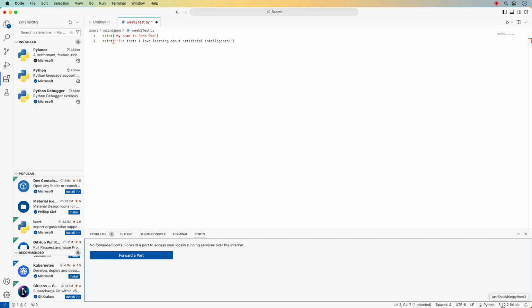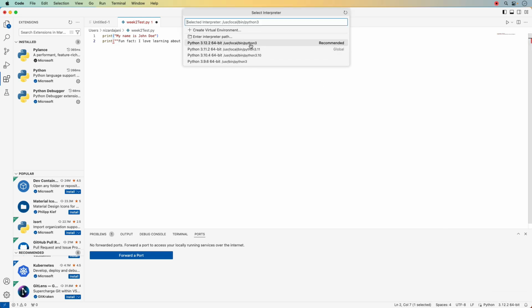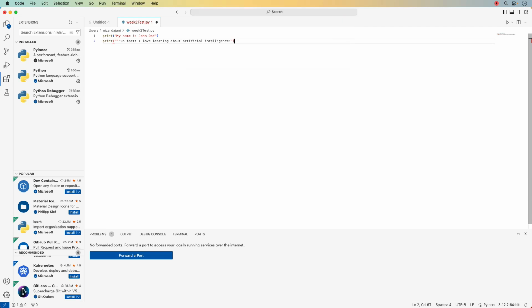So right now it's 3.12.2, but if you want to change it, you can click on it, and then it opens up the different Pythons that are installed on your computer, and you can choose which one you want to use to run your code. All right, let me escape out of that.